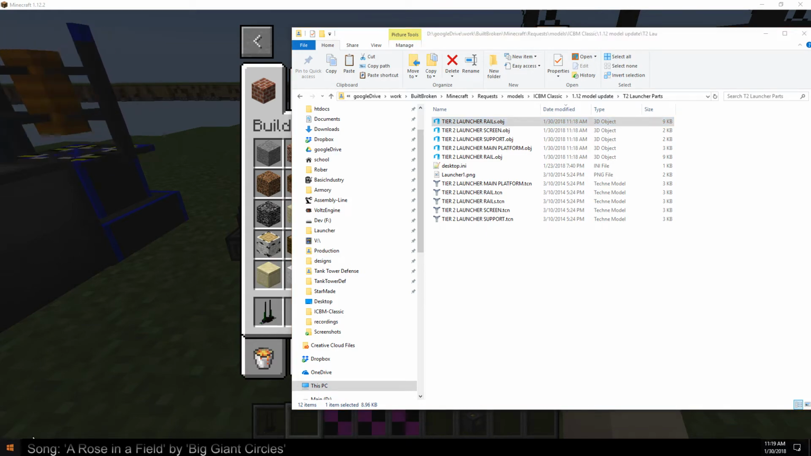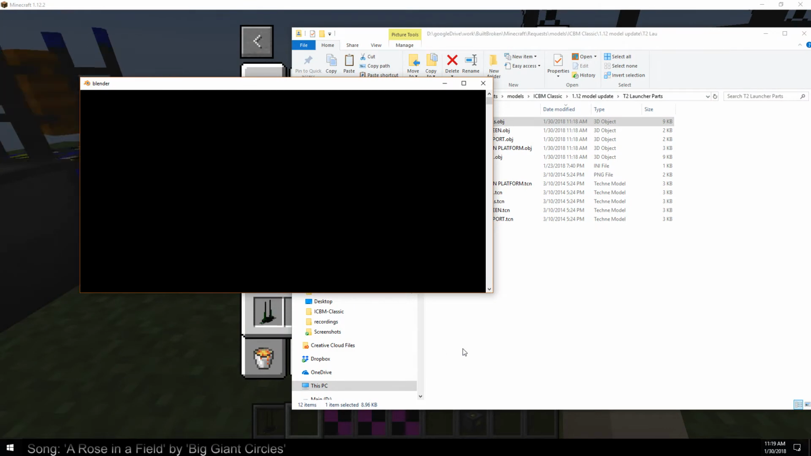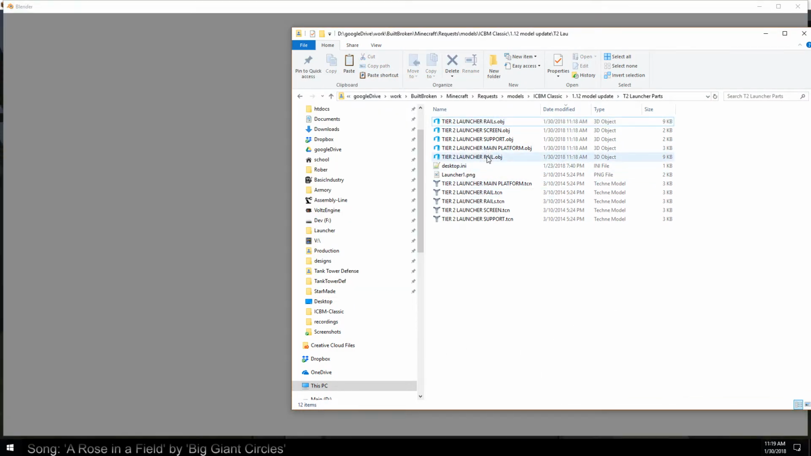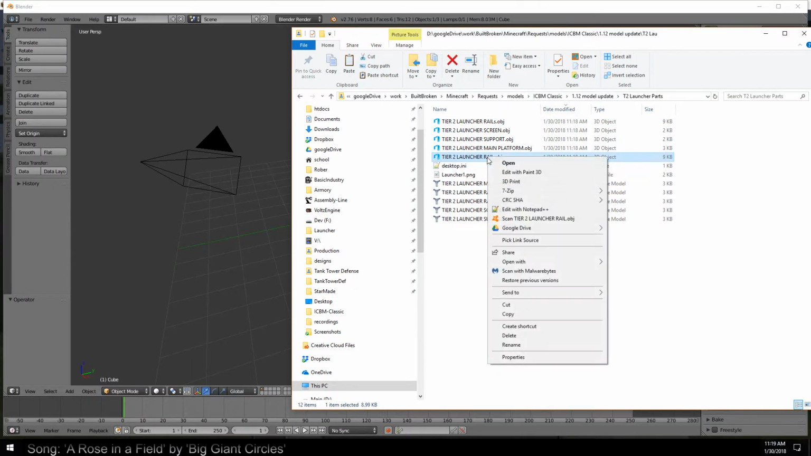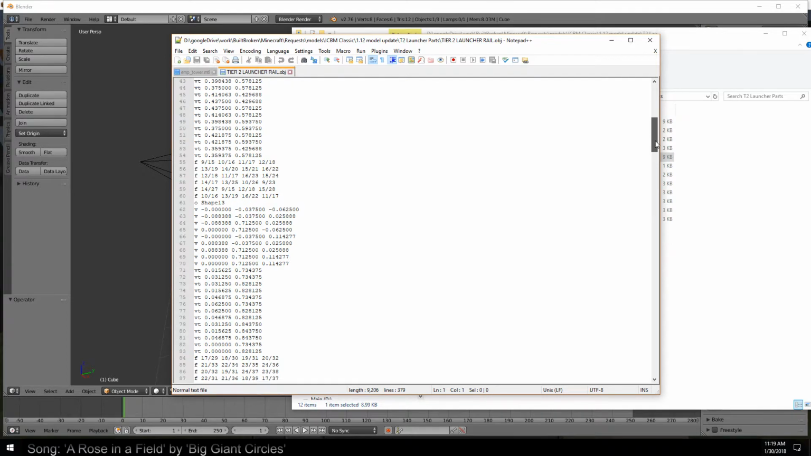So the next process to get this going, in order to convert a model, you're going to need some kind of software. This only created the basic geometry, and if we open this up, you can open these up with Notepad. It creates basically a series of things, and it doesn't define the material that you're supposed to be using. At least I don't think it does.